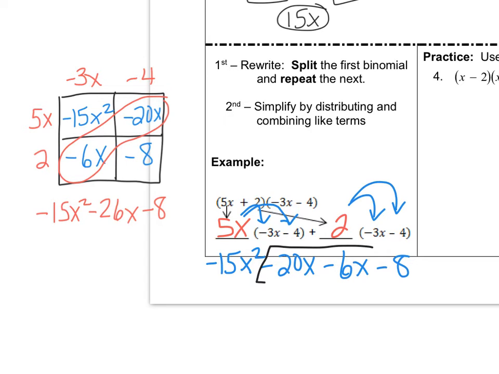When I combine my like terms, I end up with the same exact answer, negative 15x squared minus 26x minus 8. So again, just like with these single area models, you can either do distribution or you can do your area model. I just wanted to show you the algebraic shortcut way.